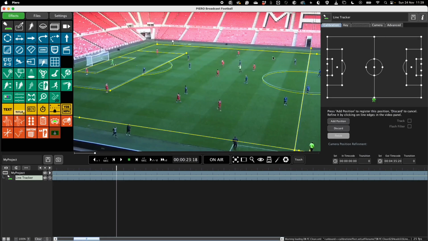Once PIERO's yellow pitch lines snap onto the real ones, we can hover over a point and this pink dot will appear. Click on the true corner and this will fine-tune the calibration. Once we're happy, press Add Position.